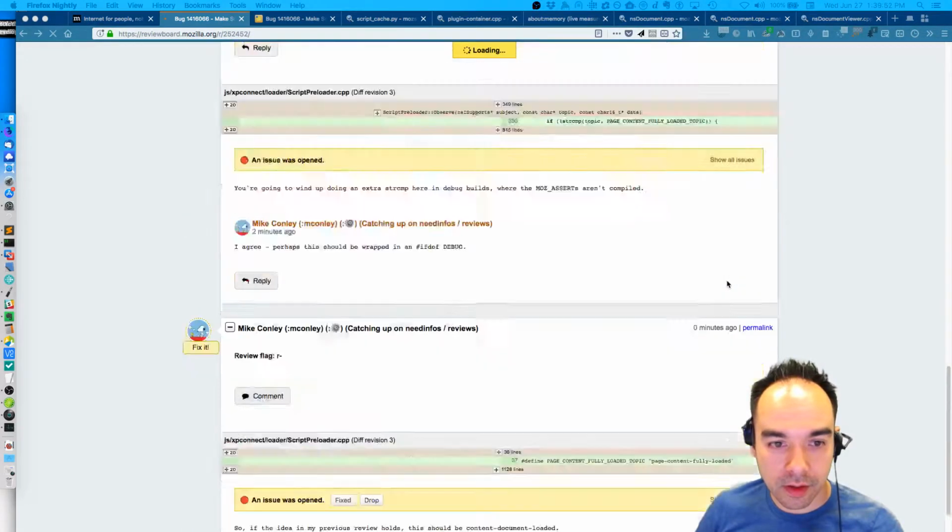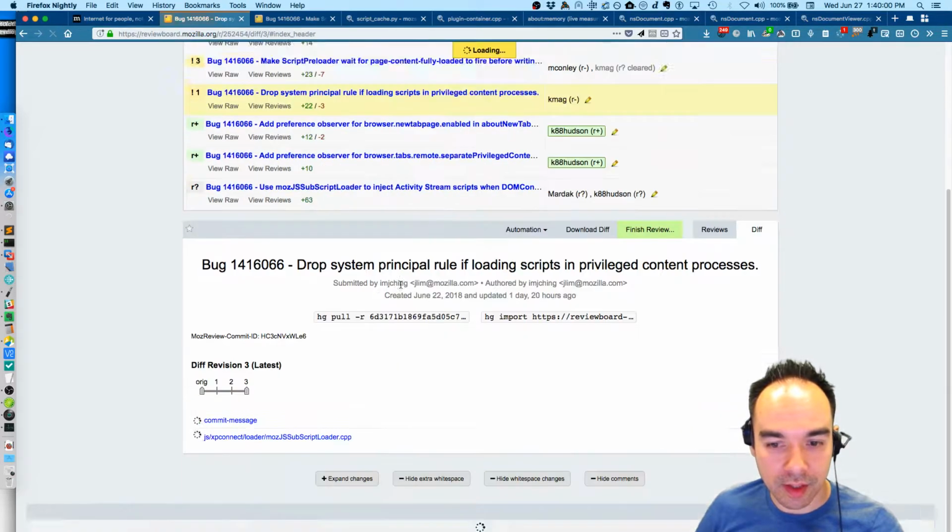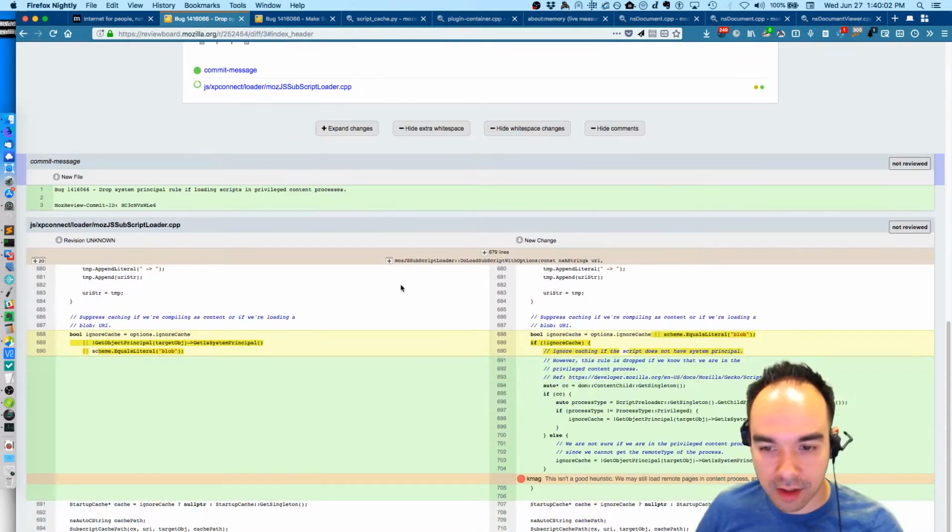And let's see, next patch: drop system principal if loading scripts in privileged content process. Drop system. This is interesting. This one I have less of an idea about what we need to do here. So he's in the subscript loader. Suppress caching if we're compiling his content or if we're loading a blob URI.